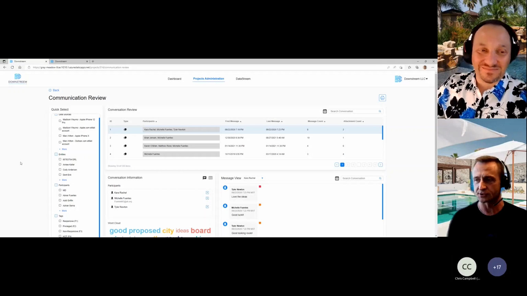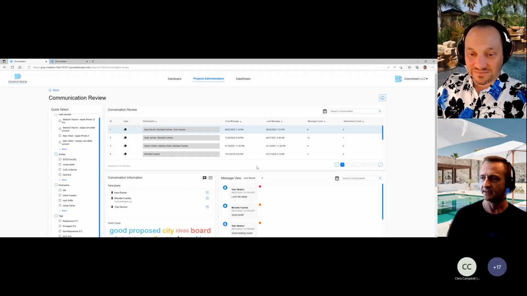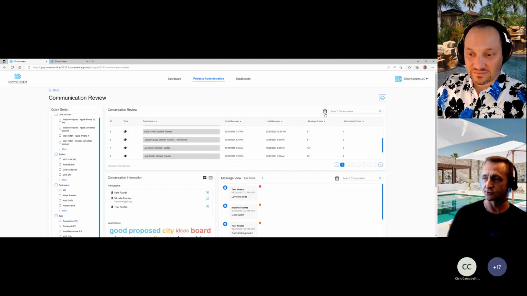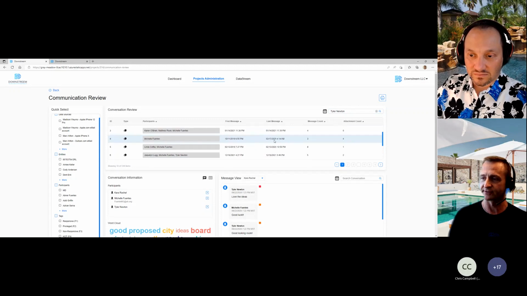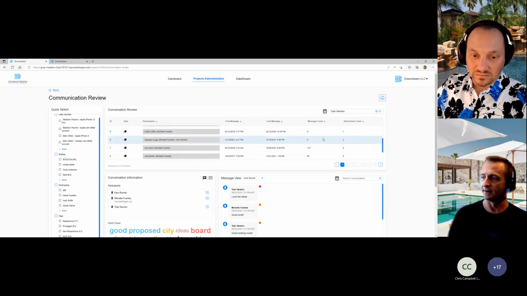Now, the main review portion. In this case, I picked out chats because it's easy. Up here, you can choose the date filter. You can run a search up here if you would like to, for any conversations where Tyler was part of. So you can do that, and it'll refresh once you hit search to the conversations that Tyler was part of.